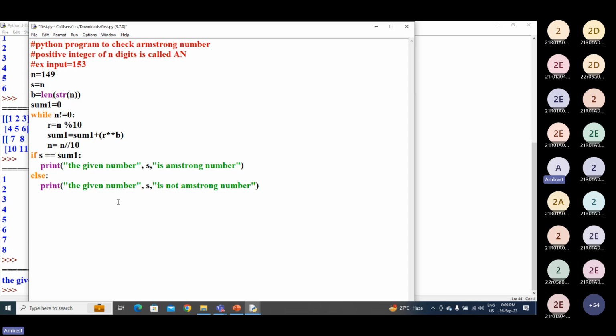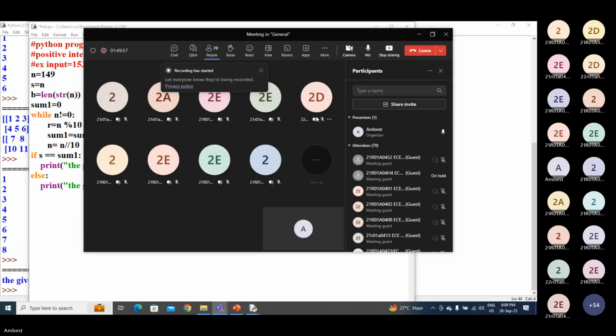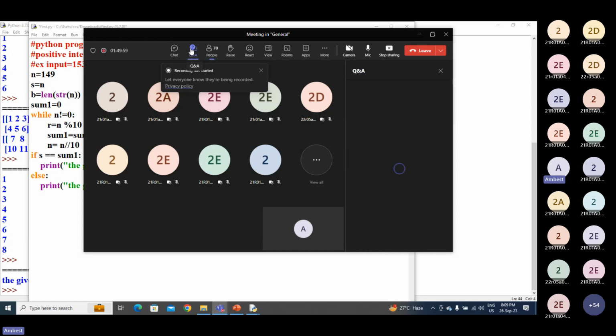Until we get the number as 0, this particular iteration will be going on. Iteration will not stop until the number is equal to 0. I hope it's clear. Guys, is it clear?